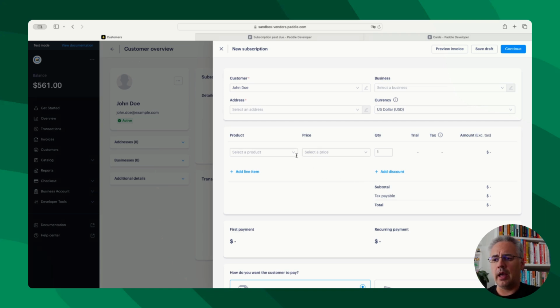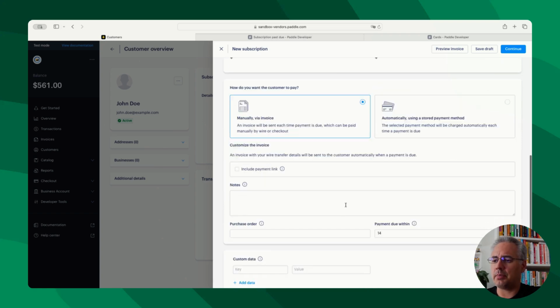Now, if you already have created products and prices in your account, you can choose those, which is what we're going to do. But you can also create new products on the fly here. We're just going to go with our standard annual plan. Then you have two options. You have the manual via invoice or an automatic method.